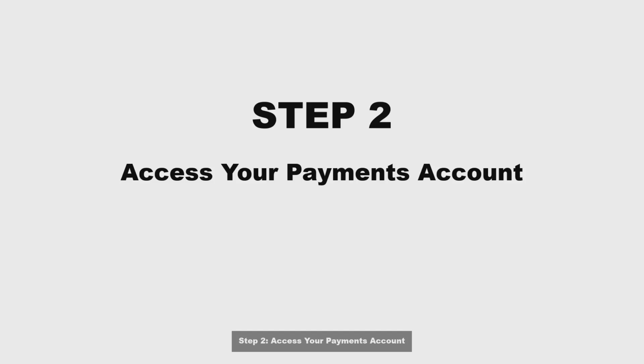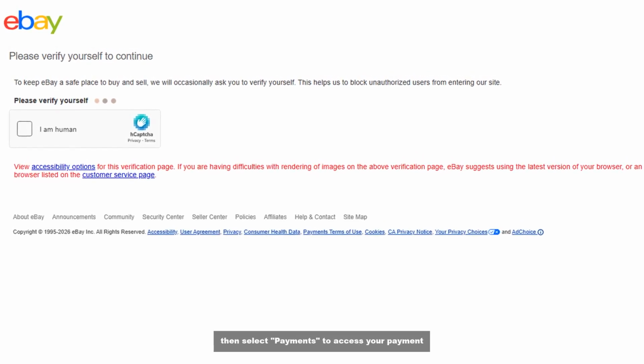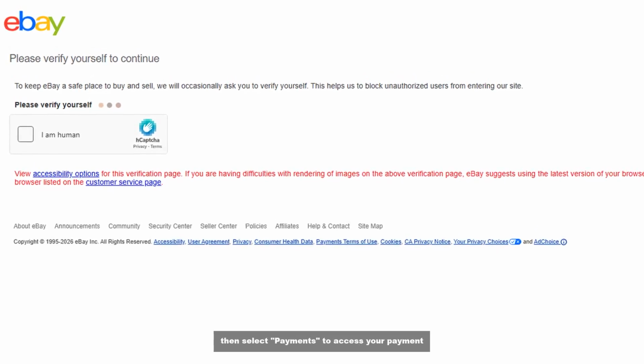Step 2. Access your payments account. Once logged in, navigate to the My eBay section. From there, click on Account and then select Payments to access your payment settings.